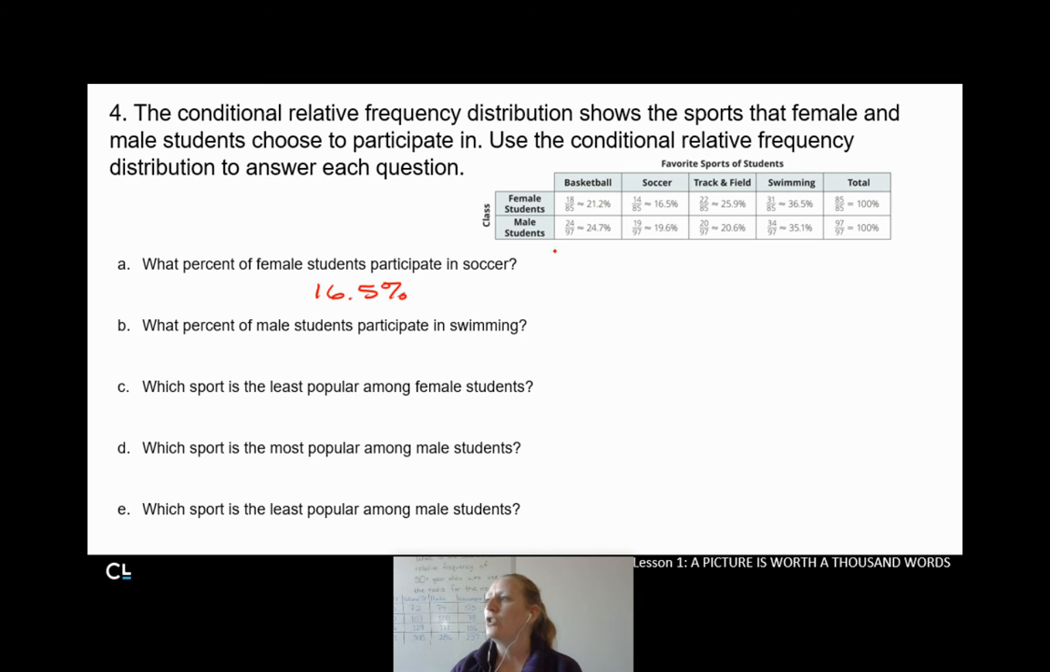What percent of male students participate in swimming? So I'm going to come over, male students swimming. Looks like I've got 35.1%. Cool. Which sport is the least popular amongst female students? So I've got 21.2, 21.2, 16.5, 25.9, and 36.5. Looks like it's soccer, which is surprising. I feel like soccer is really a big thing around here, but I don't know, maybe it's not where they took the survey, right?